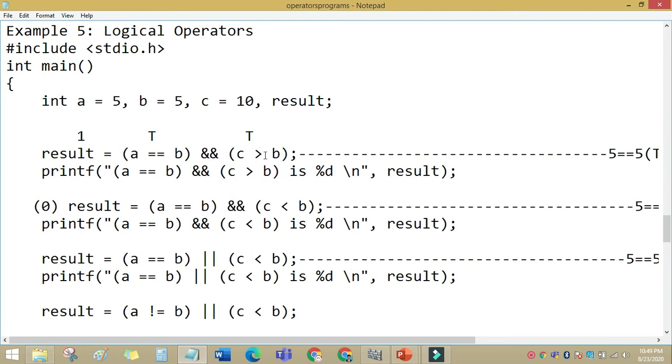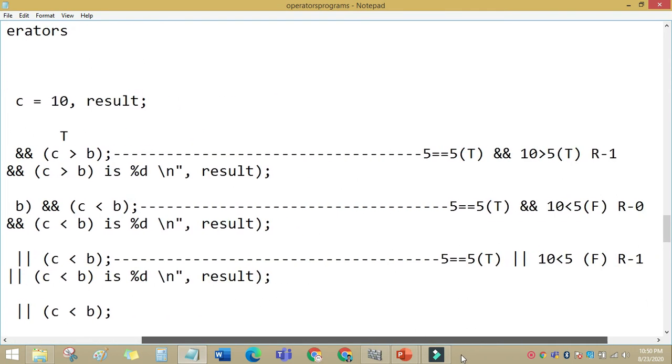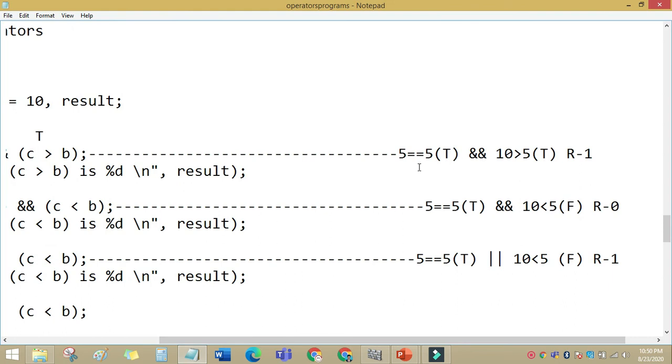So what is the purpose of using the AND operator? If both conditions are true, then only the result will be true. That is the main difference. Both conditions should be true, then only the result will be true. Otherwise it is false. So here the example is 5 equal to 5. Yes, the condition is true. And 10 is greater than 5. Yes, this condition is also true. So the result is true.